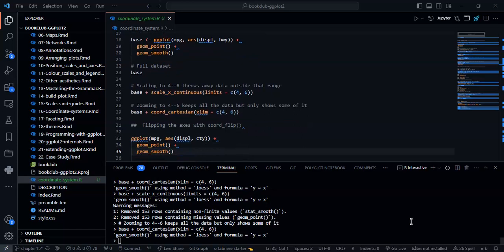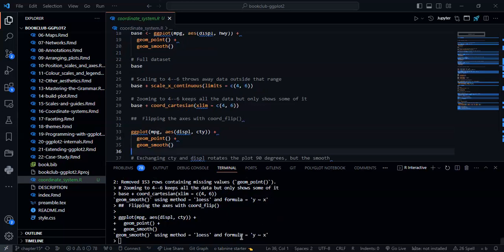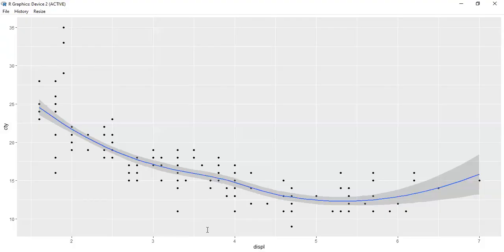What coord_flip does is flip between x and y. It's going to take what we have previously in y and put it in the x, and what we have in the x is going to be placed in the y. I think this is very useful when we have overlapping text. When we do that coord_flip, we can see we now have displacement in the x and cty, city mileage, in the y axis.